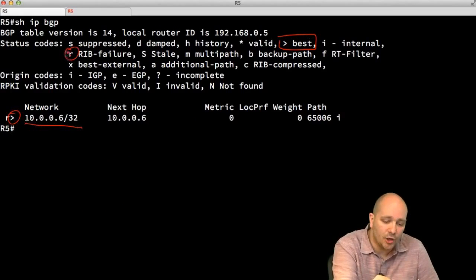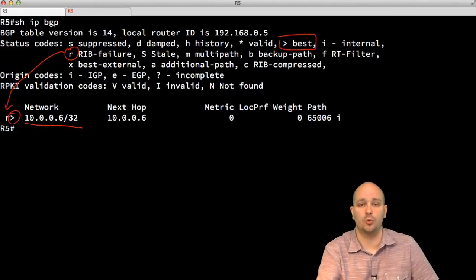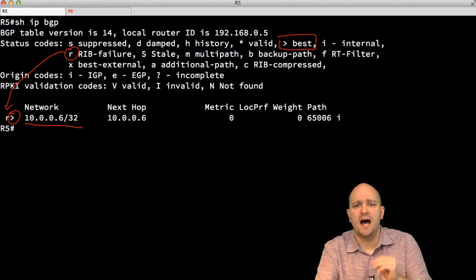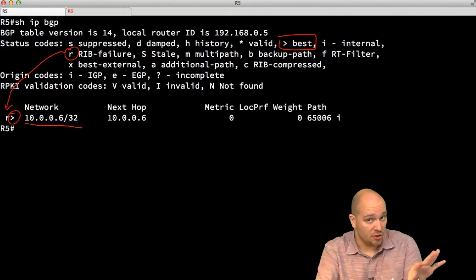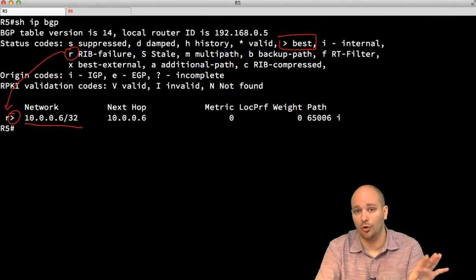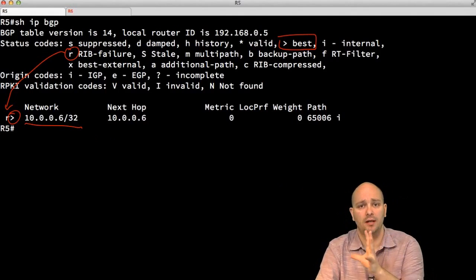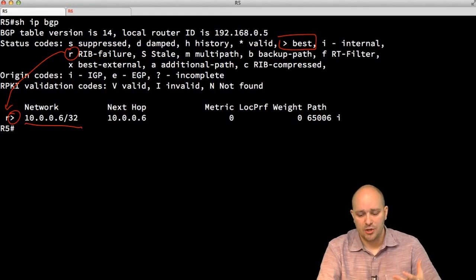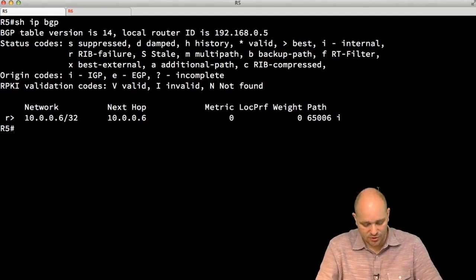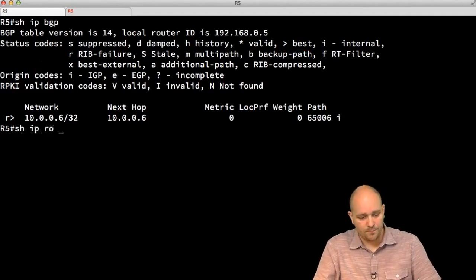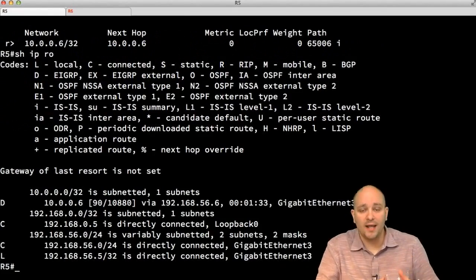However, RIB failure here indicates to us that there is a better route from another routing source, from another routing protocol, that has won the insertion into the routing table war, so to speak. So, what has won? It was the EIGRP route that is now winning over this external BGP route.